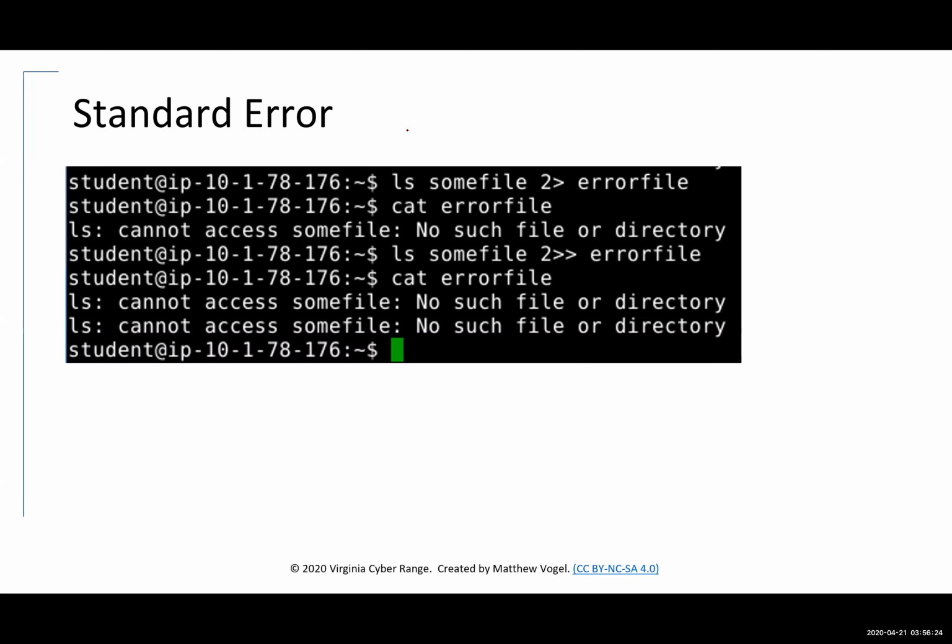So here we're doing ls, and we're lsing some file, and here some file doesn't exist, right? We'll see this in action here in a minute. ls some file, and then we redirect the error to error file, and then we cat error file, and you get this error message: cannot access some file, no such file or directory. So that means some file didn't exist. And then here, do the same thing again, ls some file, and then 2 and then double redirect into error file, then cat error file, and we got 2 lines now because we did the double redirect. So there's a new line added to it.